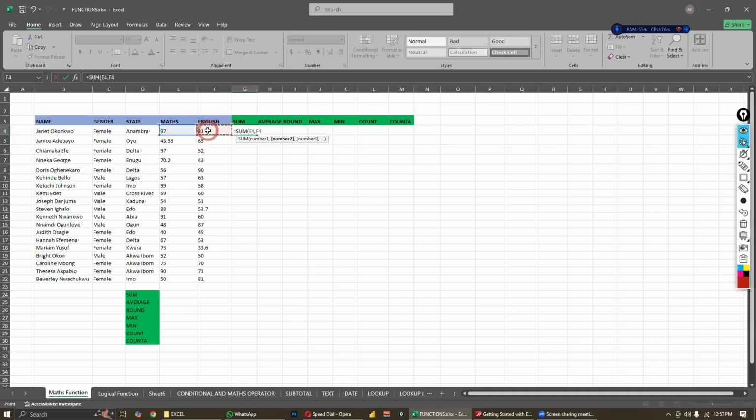Then I close the brackets and I enter. So that sums these two for me. So you can see what I did here, right here, automatically sum E4 and F4. All right, we can also do it another way. Just highlight the range. So sum, then your tab key, and you can see this one now we didn't put comma.